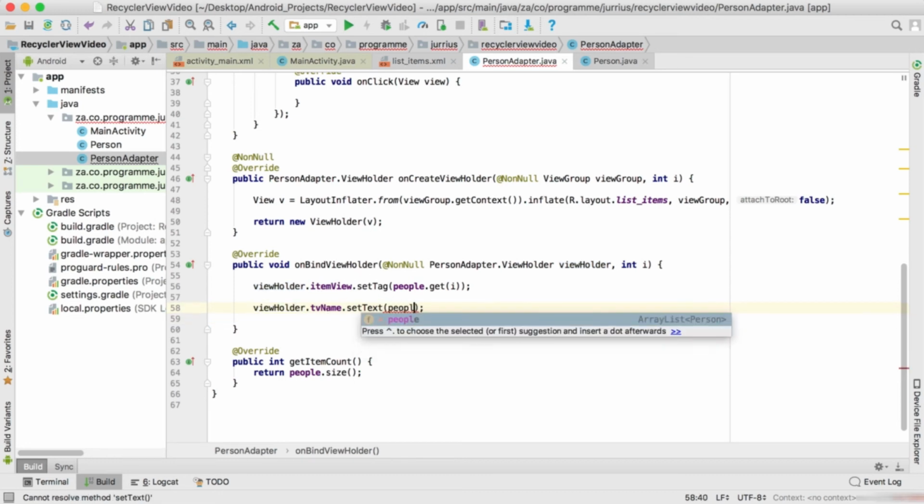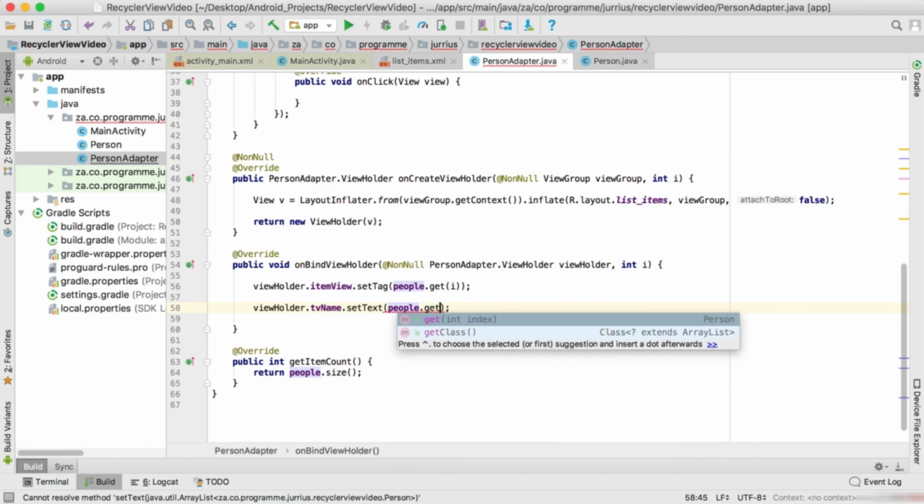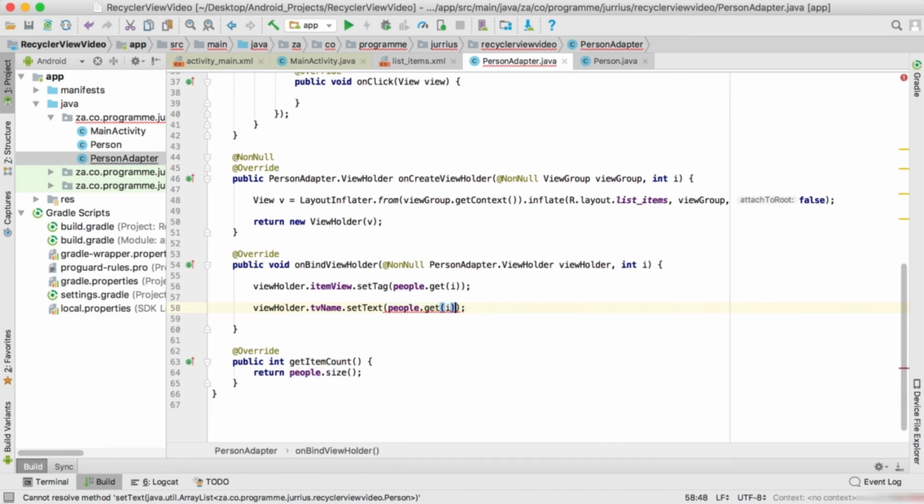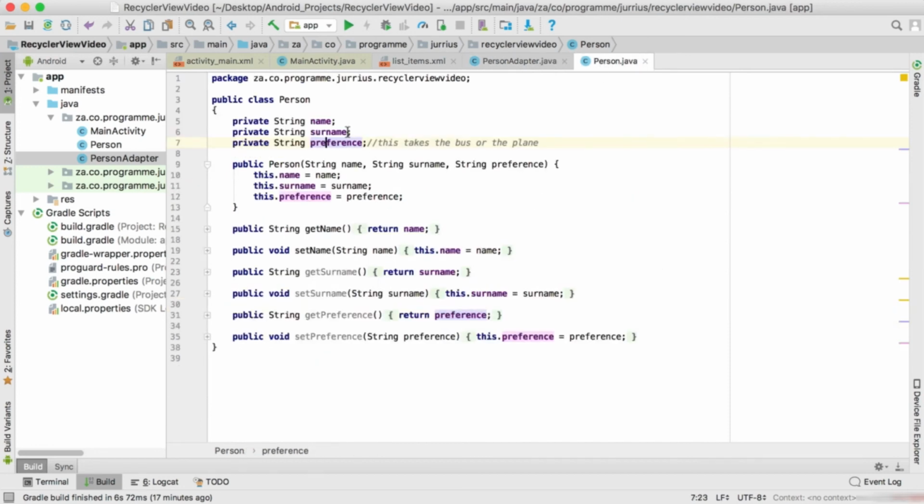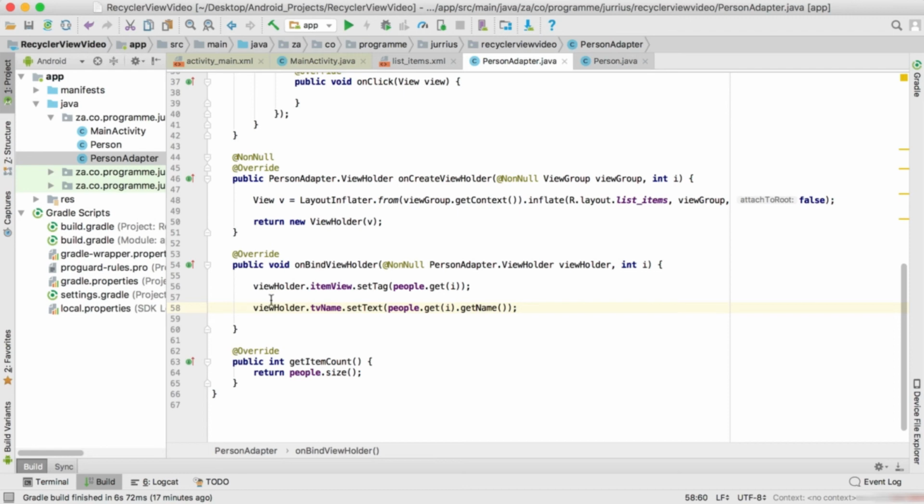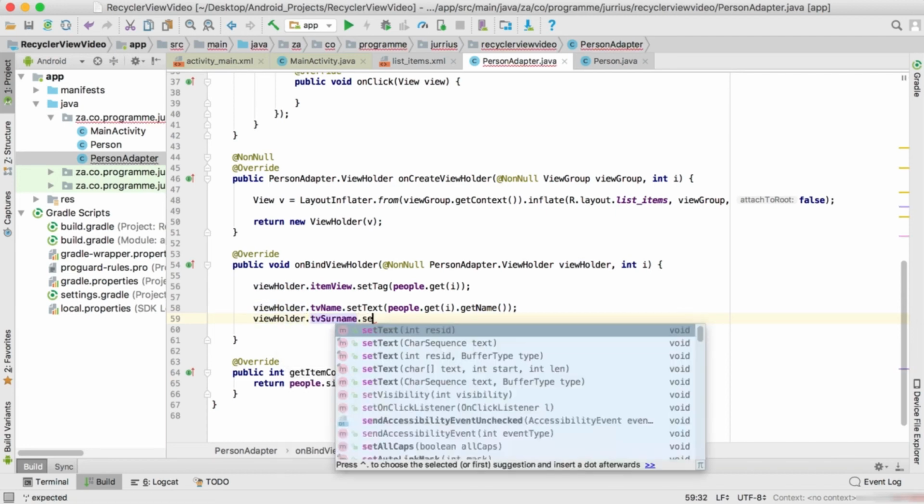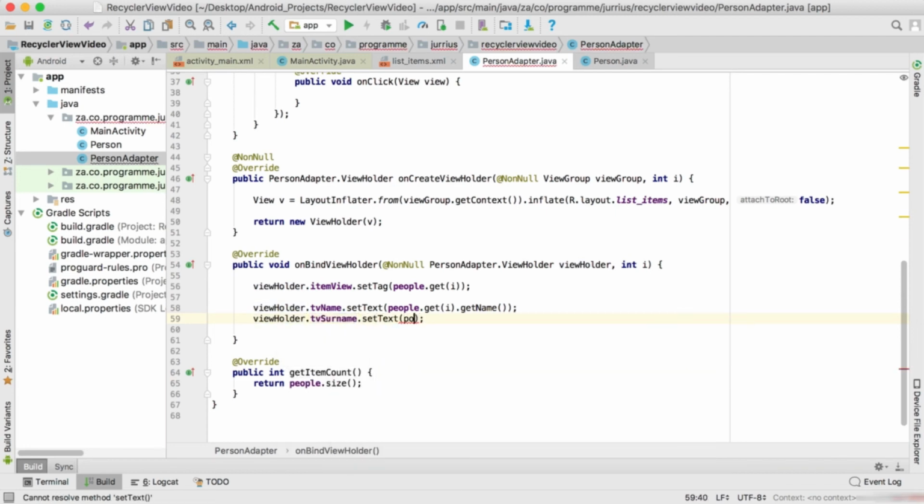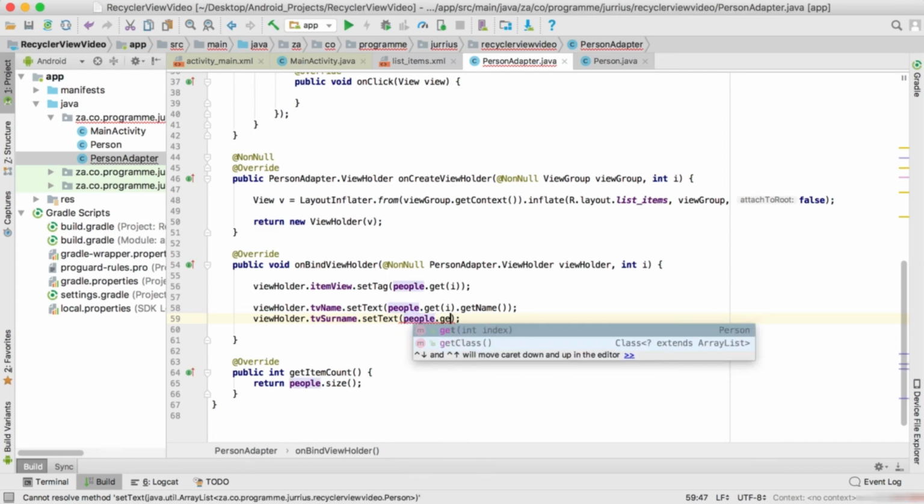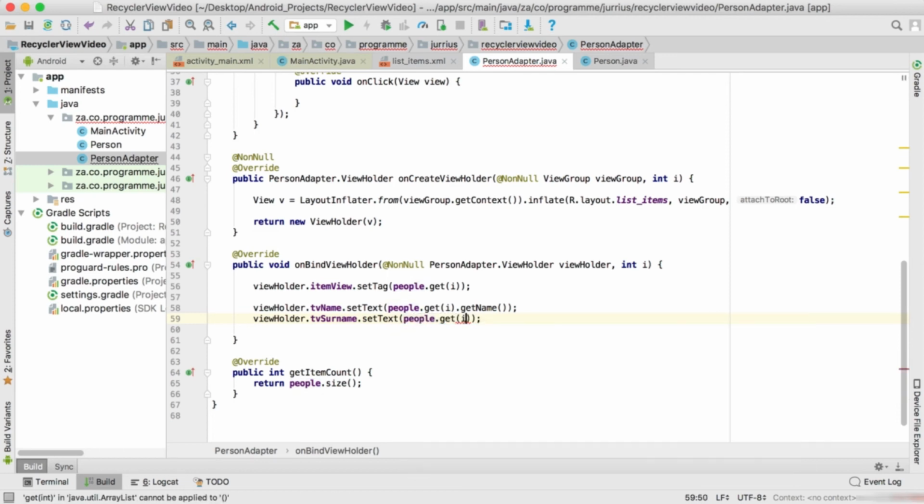Then I'm going to refer to the people array list again, .get(i), that specific position, .getName(). So I'm now referring to this class where I can call the getName and getSurname methods. Right, so we're going to go to viewHolder, to the text view, and we set the text to name. Then we're going to go to viewHolder again, tvSurname. We're going to set the text to people.get(i) again, and this time .getSurname().